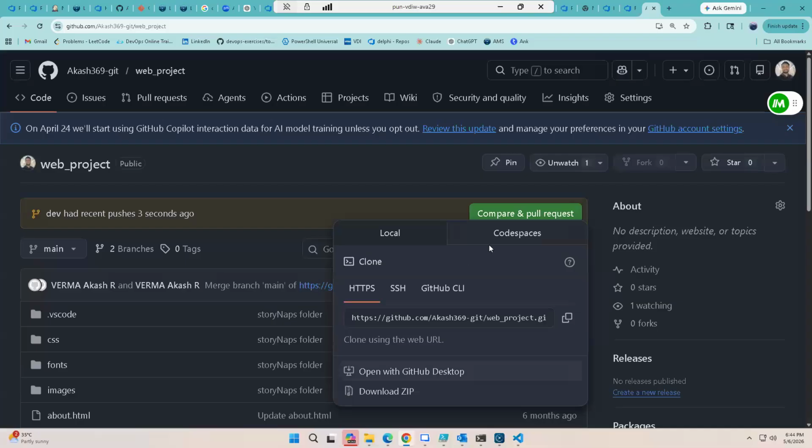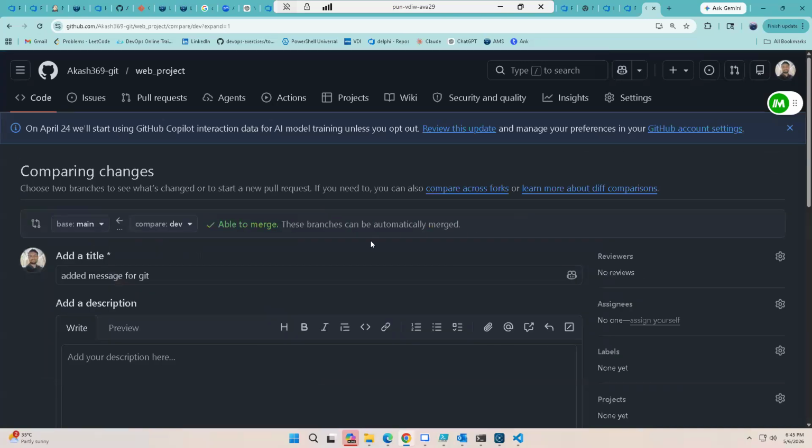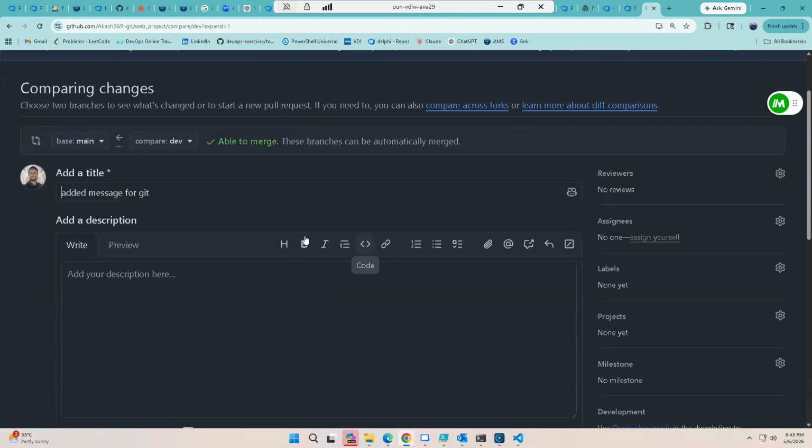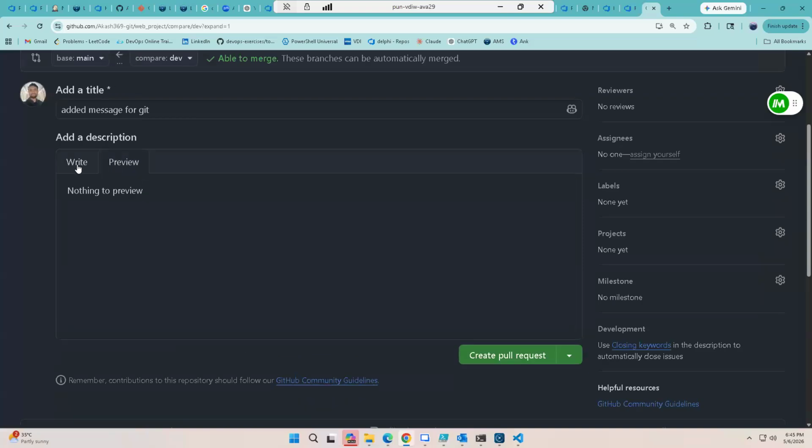Now if I go to my GitHub, I'll just refresh over here. See, dev has recently pushed 10 seconds ago, and they are asking you to create a pull request. Compare and create a pull request. See whatever the changes. So me as a reviewer, you will get added as a reviewer, or you are the person. Just confirm what changes were there.